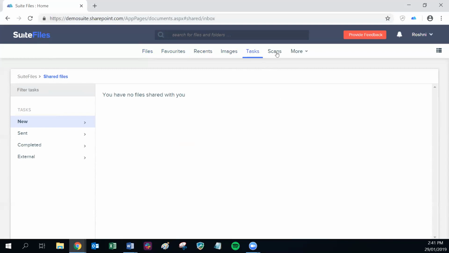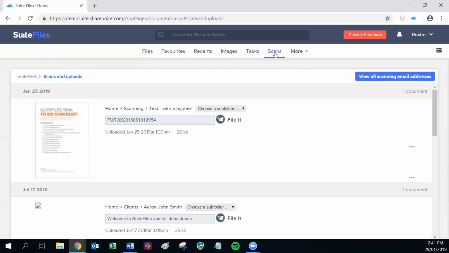As is scanning. So the functionality with SuiteFiles is that you can create an email address. You can set that up in SuiteFiles. You can enter that email address into your scanner, and then you can scan files to SuiteFiles. They'll end up in this Scans tab here, from where you can choose where you want it to live and simply rename and file it, and that will take care of the scanning process for you. So again, we'll cover that in more detail in our session tomorrow, and we'll show you exactly how to use that feature.